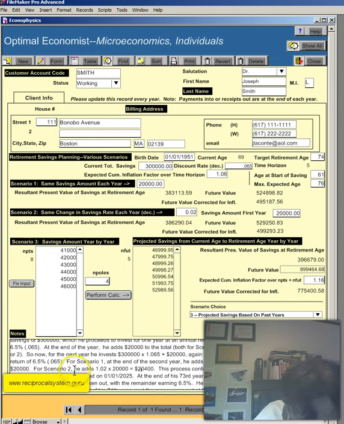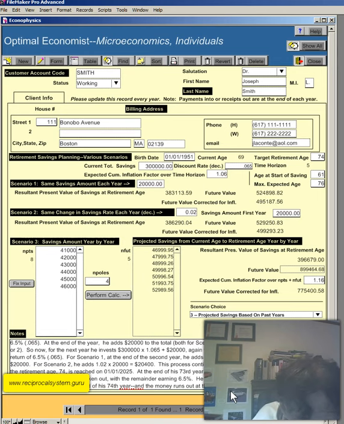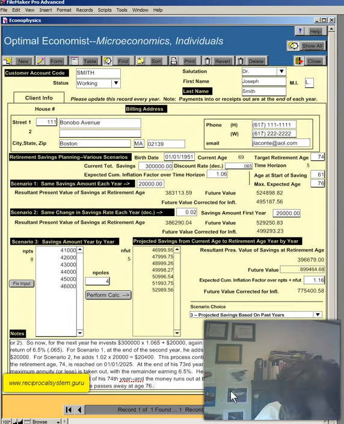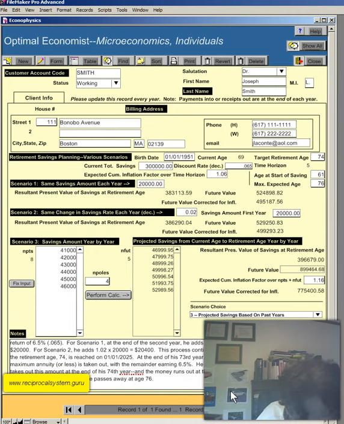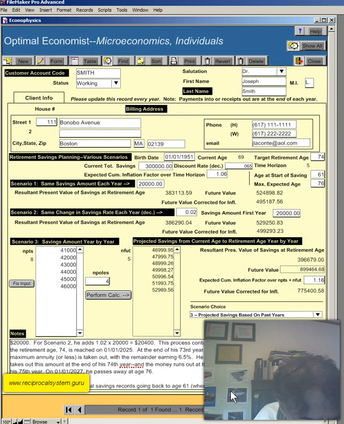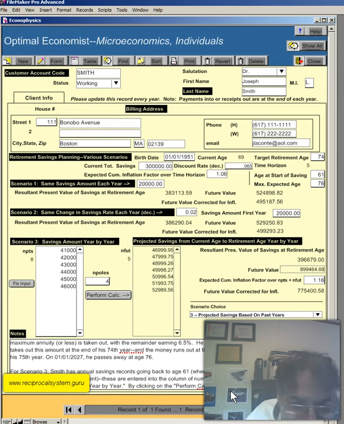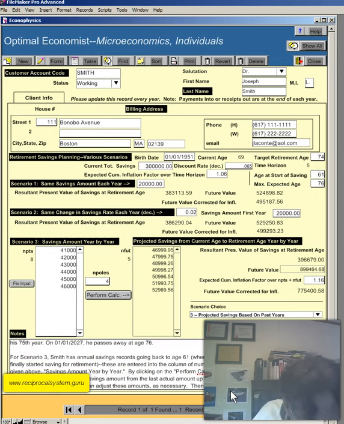Okay, so let's see, where am I? All right, this process continues until retirement age 74 is reached on 01/01/2025. At the end of his 73rd year, the maximum annuity or less is taken out, with the remainder earning 6.5%. He also takes out this amount at the end of the 74th year, and the money runs out at the end of the 75th year. On 01/01/2027, he passes away at age 76. So not too long a life there.